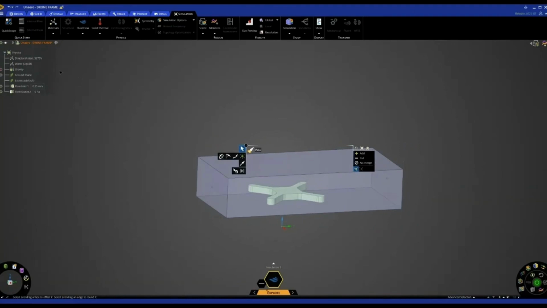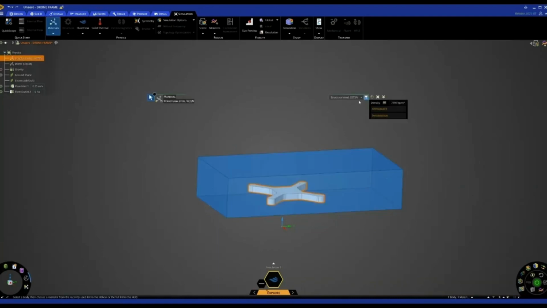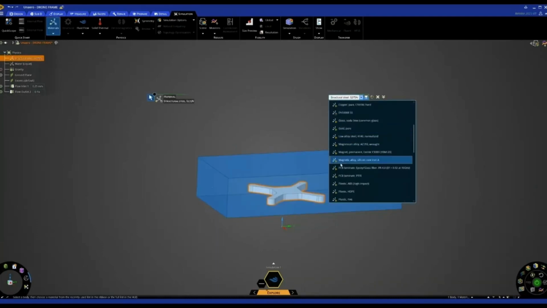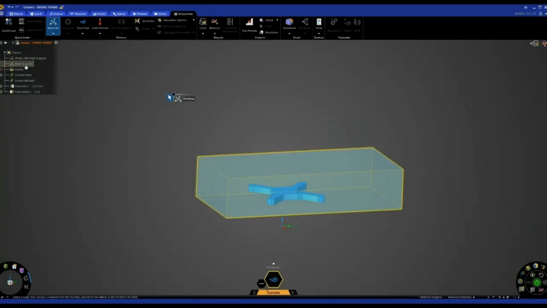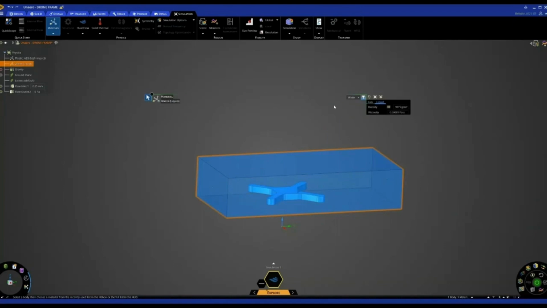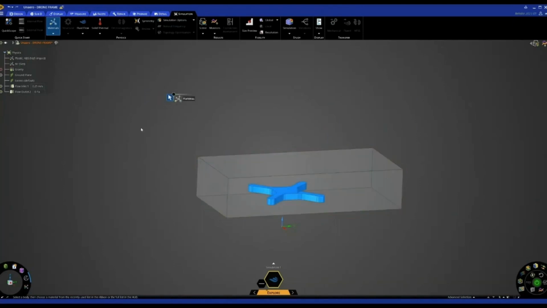We can look at our physics setup, which we can see is already set up. We can see our material. Again, we can change this if we wish. Let's change that to the material that we're using before, ABS, and we can change the fluid from water to, let's say, air, which is more realistic. Here we can also turn on gravity and include buoyancy. I'm going to just not include that for the time being.